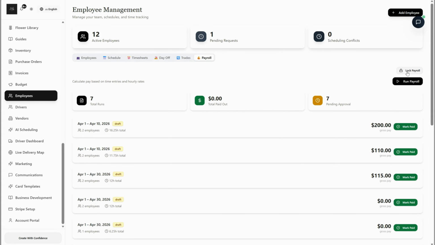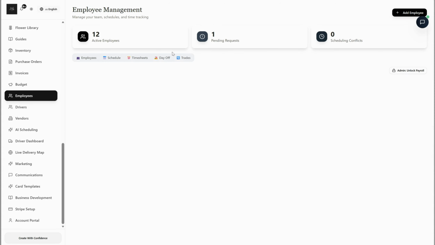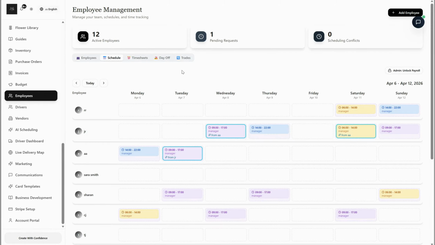So again, we're going to lock this section. So we don't want anyone to be able to access that. So as you can see now, it's saying unlock payroll and it's no longer here. Let's go ahead and look at all of the other tabs to make sure everything is locked. Other than schedules, it's still available.